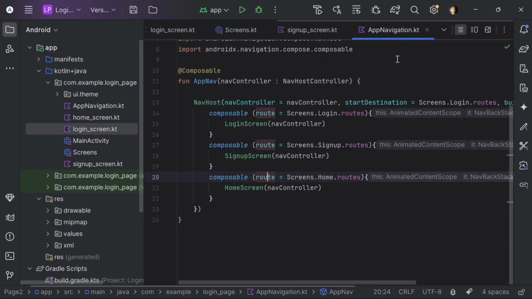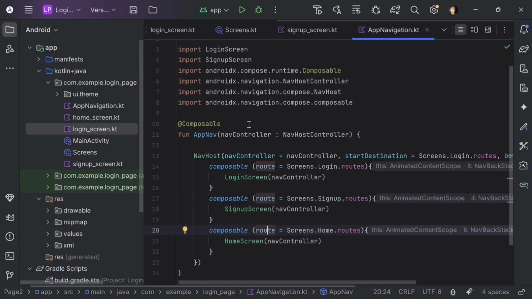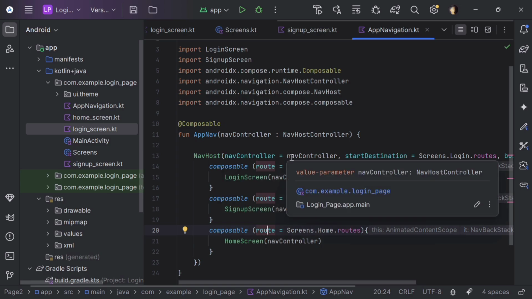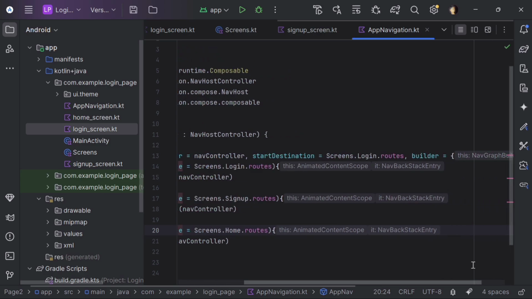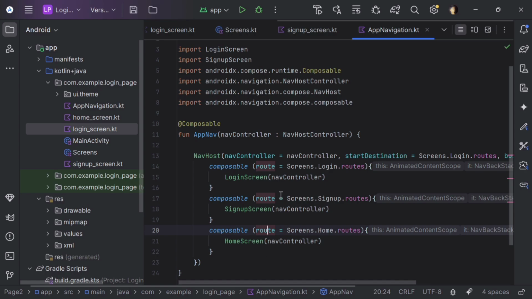Talking about the navigation section, in the navigation section I made a composable function named AppNavigation. I use NavHost for ease of navigation. I pass the navController there, and a start destination where the app will start. I started the app from the login screen, and in the builder I listed the composable screens like login screen, sign up, and home screen, where I wish to navigate from anywhere to anywhere.